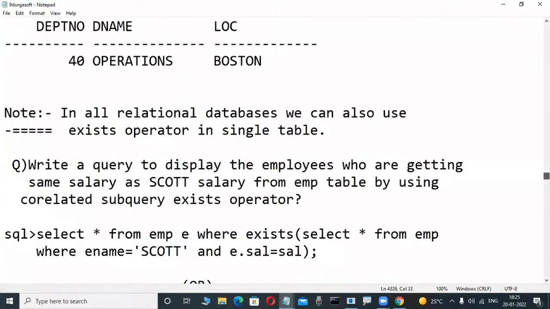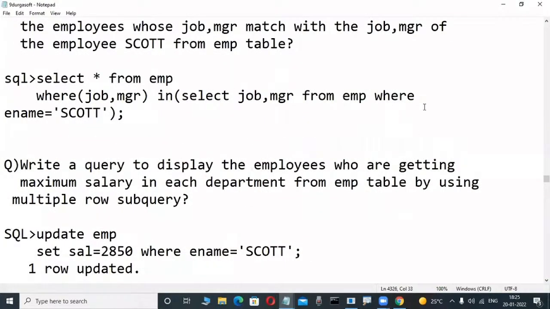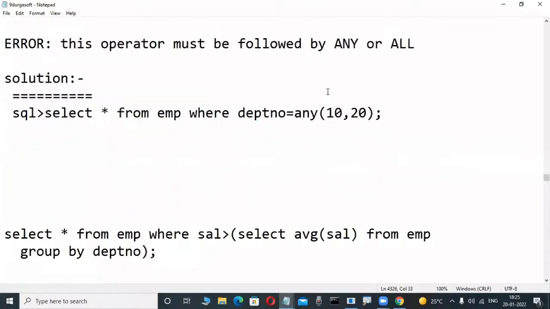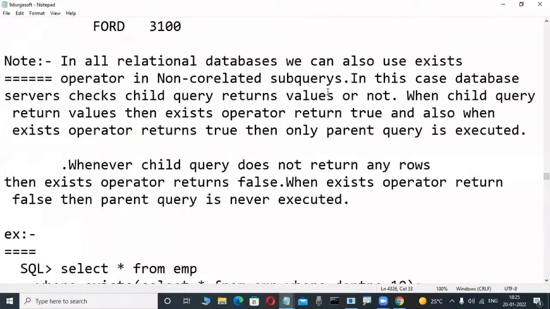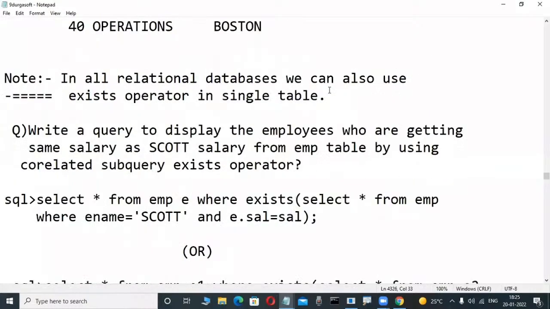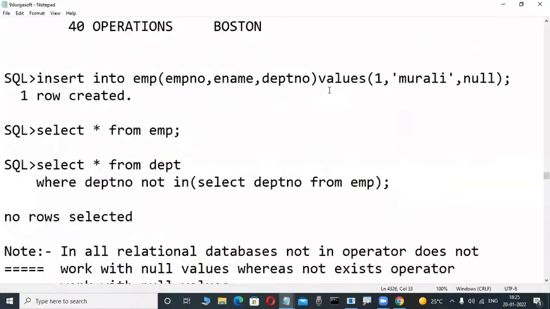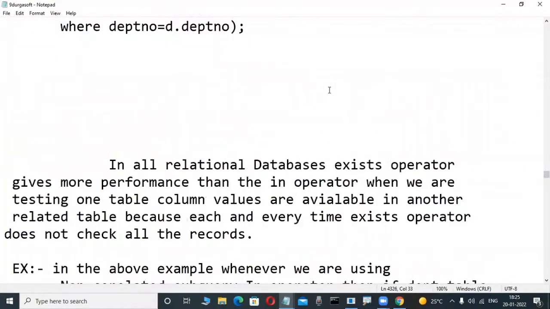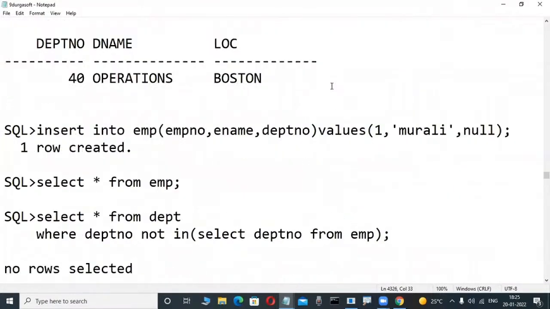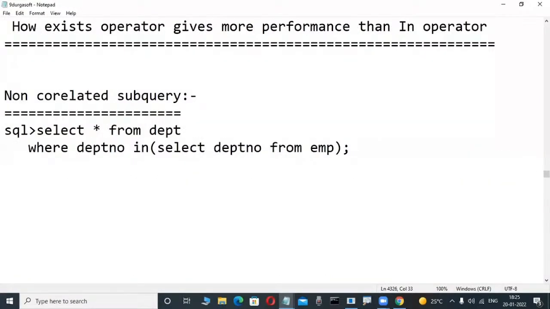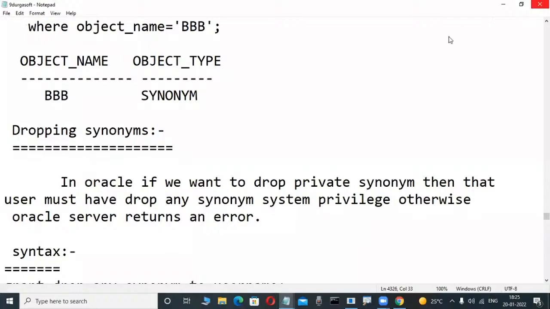Suppose you are attending an interview: display the nth highest salary employee, the second highest salary employee, delete duplicate rows. These types of things are there, and we learn all of them in our course. Don't worry. Then database objects, so many things, and these are big concepts.